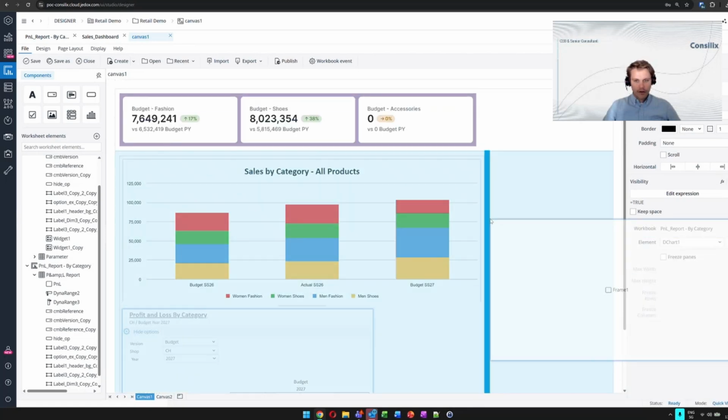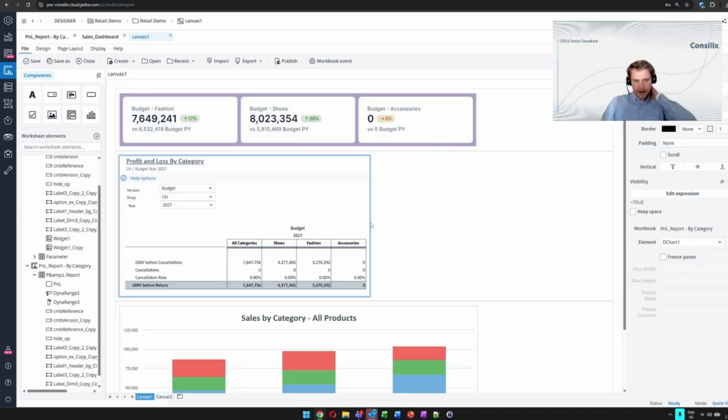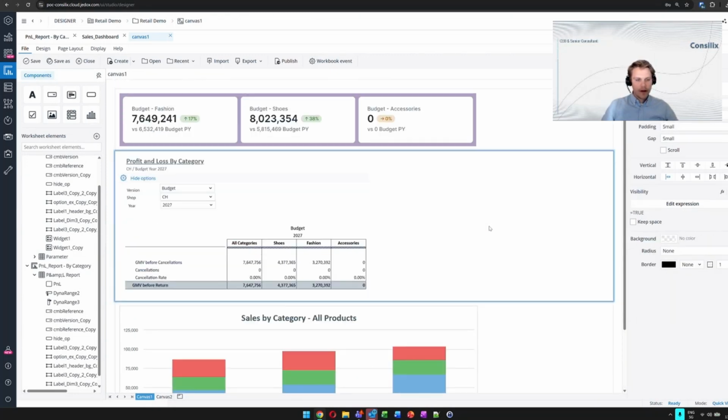Now, of course, you can drag and drop this to your liking. You can put it in between. So we have first the KPIs, then the reports. You can add more elements like buttons, combo boxes, whatever you need. It's really simple to drag and drop and try it out.